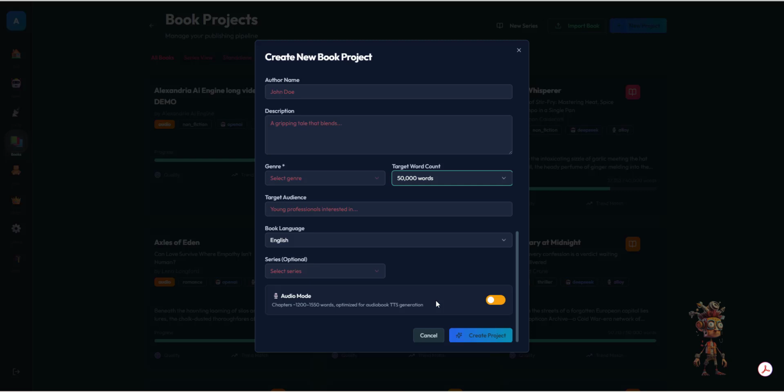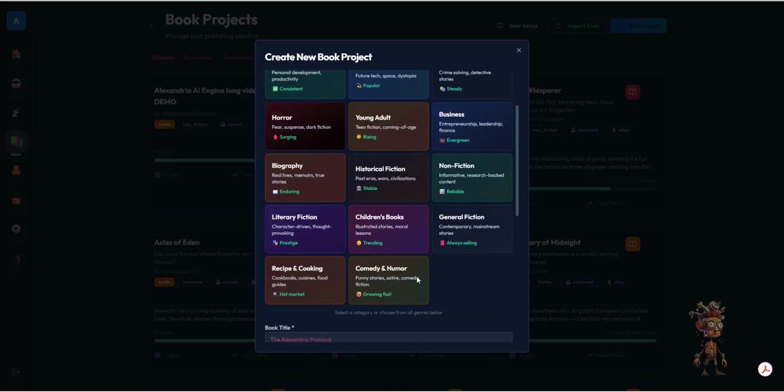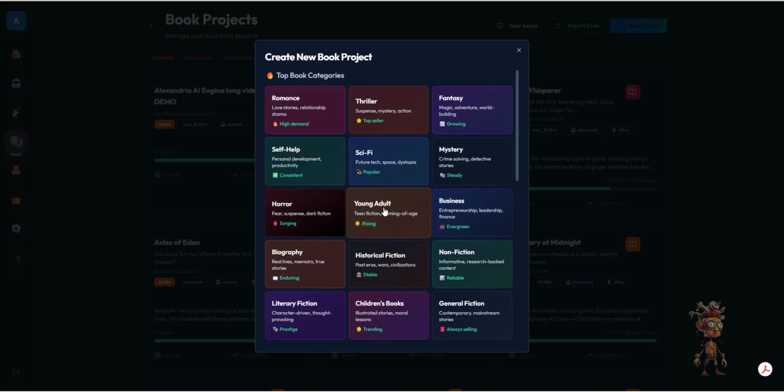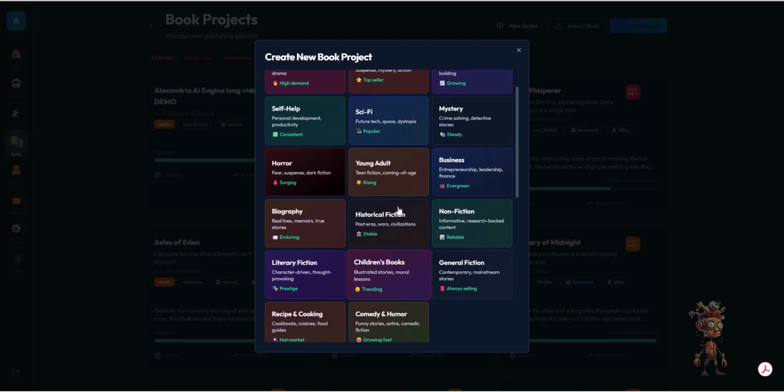You can throttle your word count right here, or you can make it so the chapters are unlimited, depending on your choice. So I'll just come here and pick a genre. You have everything from cookbooks to comedy and humor. You have everything here. So I'll go with something simple like a self-help book.